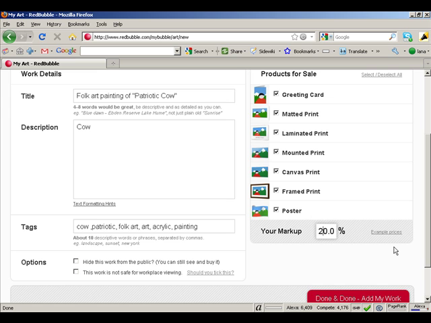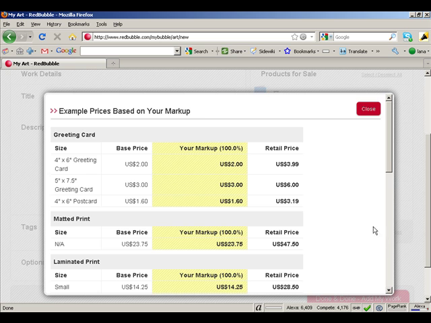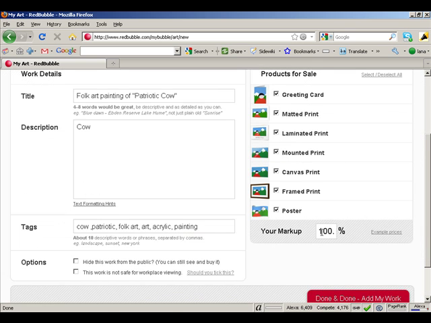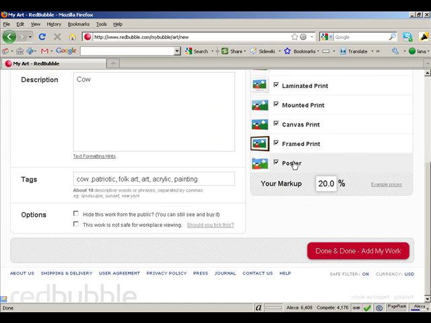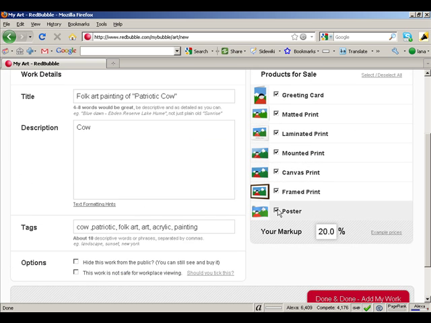But you can also, if you want to do 100% markup, put your numbers in there and you'd see that you'd make obviously $2. So you can adjust that to what you think your market will be able to bear. Once you have added that information, you may not want to allow your work to be printed as a poster or some other product for sale here. So make sure you determine that.